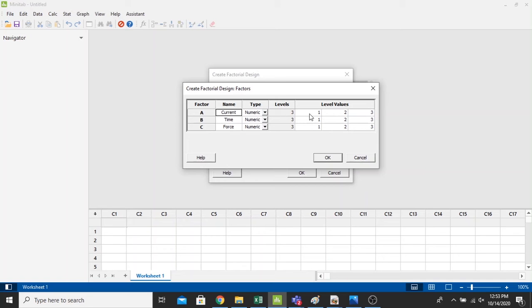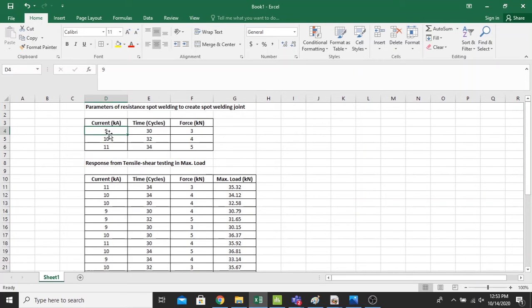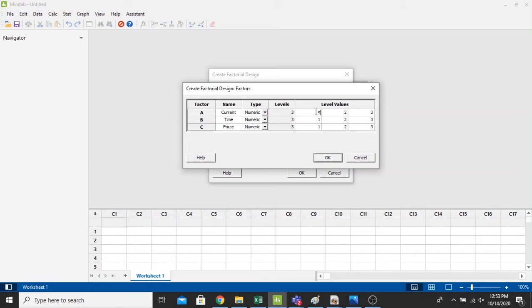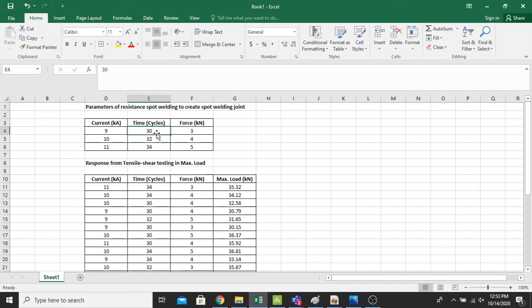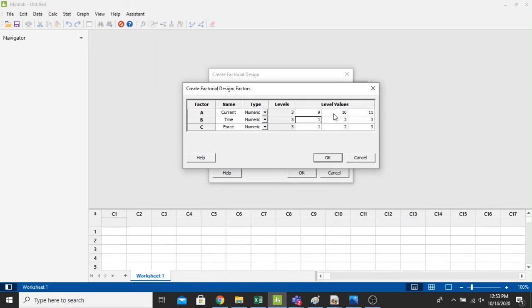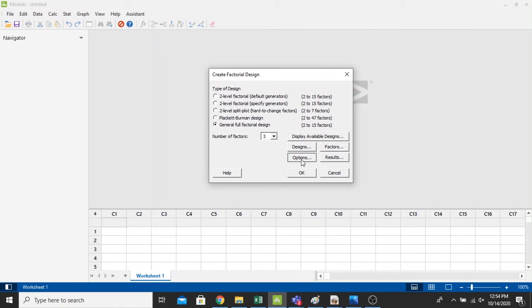In here we input the level values. I'm gonna see once more the level values right here. For the current I have 9, 10, 11 kiloamperes, so I will change it into 9, 10, and 11. For the time we have 30, 32, and 34 cycles. And for the force we have 3, 4, 5 kilonewtons. Click OK, and then we choose options.